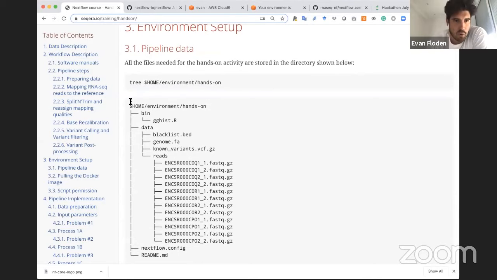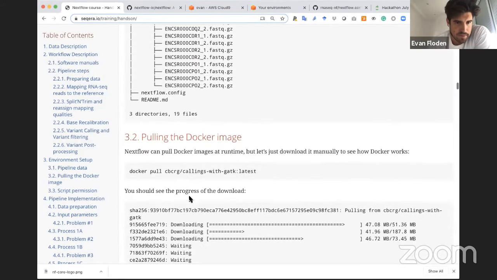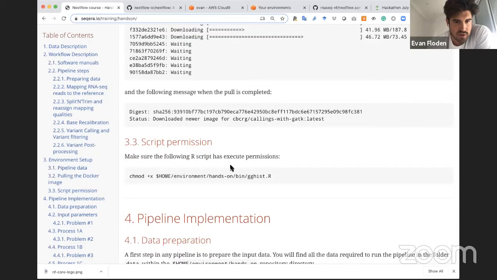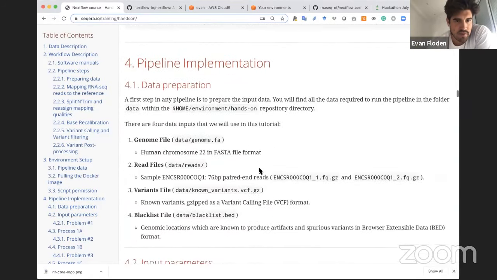So we have all of the data there. You can see that there's a bin folder with an R script for generating a plot at the end. We have some data and the Nextflow config. There is a Docker container which contains the material, the GATK and all the dependencies we need to run this. And then we have to make sure that they have the permissions on that script that you have.